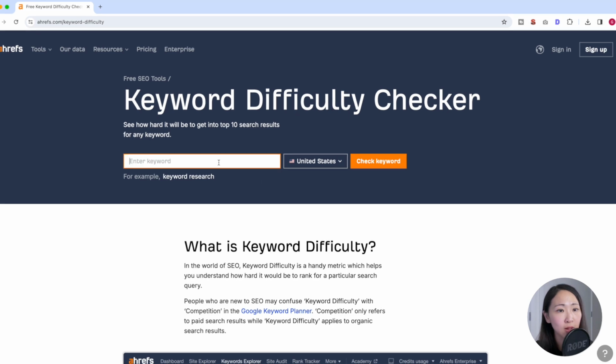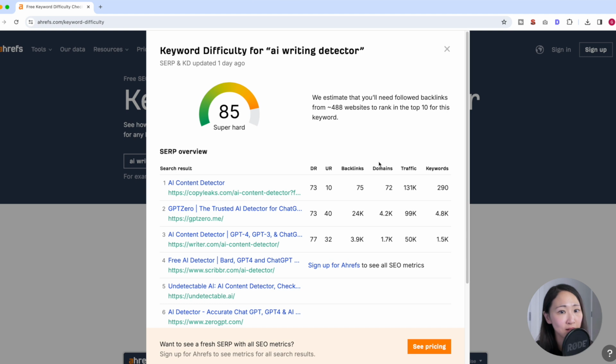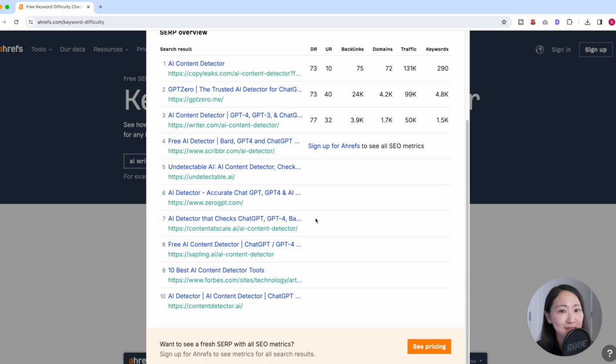Type in the keyword, let's say AI writing detector. So you can see it has a difficulty score of 80, which is super hard to rank on search engines unless the domain has a high authority score and lots of backlinks. So in this case, it's not a really good choice of keyword to write content for.